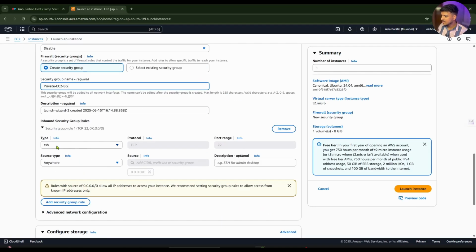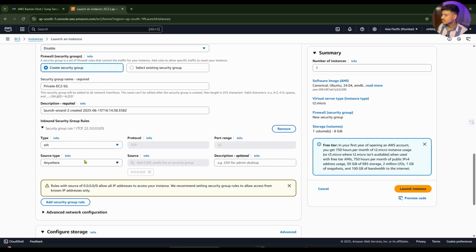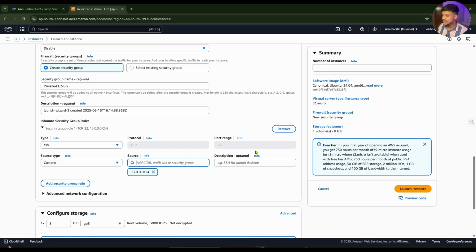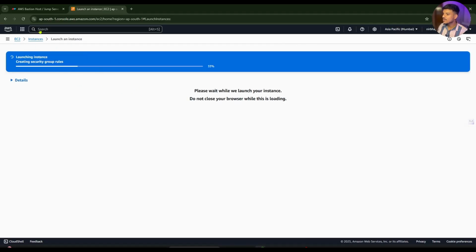Here you can see there is a rule for SSH on port 22. From where do we want to take access? From this subnet, and the subnet CIDR is 10.0.1.0/24. So I will select custom here and paste that. It has added extra stars, so let me remove that. From this CIDR I will have that SSH access, and in that CIDR is where we have deployed our Bastion host. So I will simply click on launch instance. This will launch our private EC2 instance.